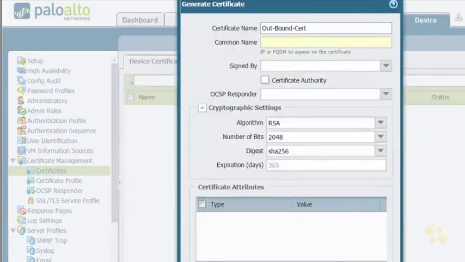And let's name it outbound cert, and for a common name, let's call it Pan OS Firewall Cert. We'll click the checkbox for certificate authority. We can specify the cryptographic settings that we want. In security, usually bigger is better. So I'm going to currently leave the defaults here.